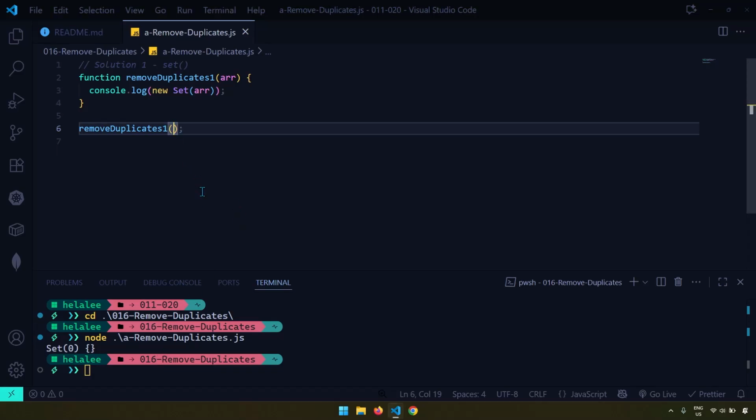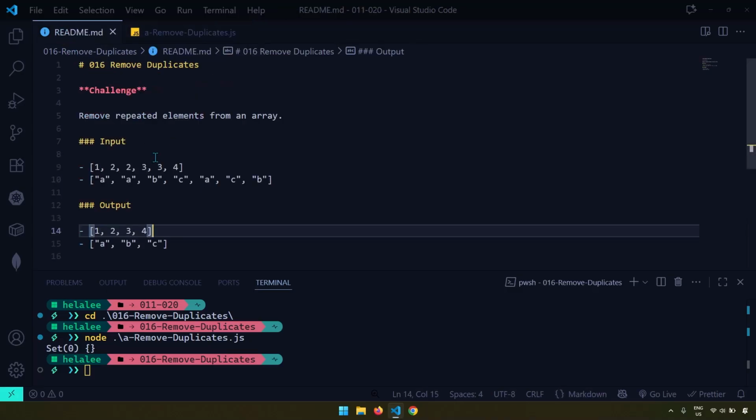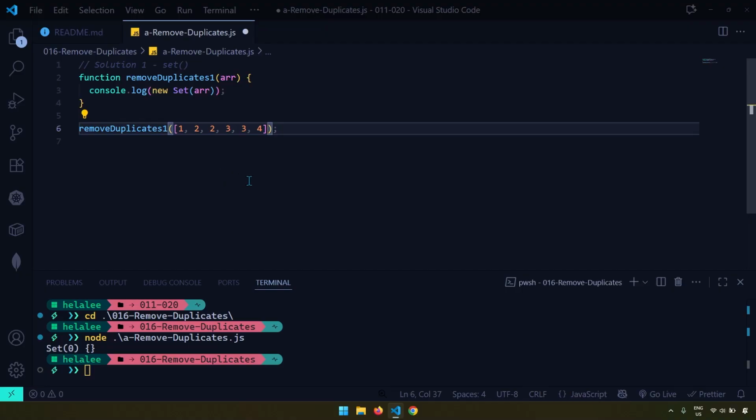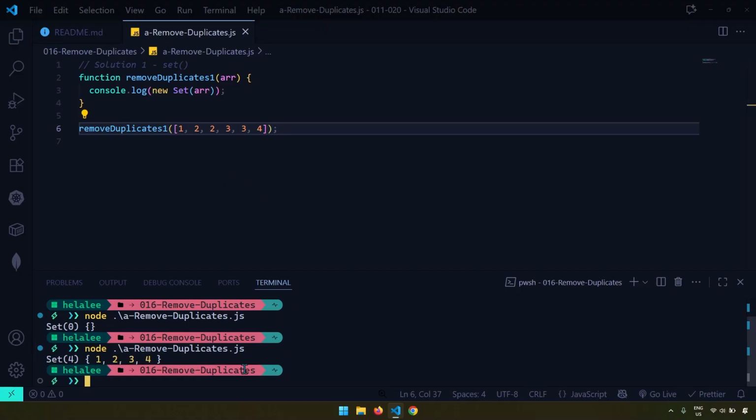Now, I didn't pass anything to this function. What we can do is we can just pass in our input from here, just to here. Let's save this. And now you are going to see how this actually works. There we go. So we got our solution right here. We have 1, 2, 3, 4, because set automatically gets rid of duplicates.